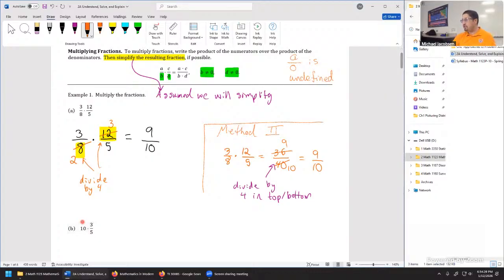10 is an ordinary integer, but 10 can also be rewritten in a lot of different ways. You can turn it into a fraction just like this. 10 is the same as 10 divided by 1. And even though that step is not required, sometimes it's a good step to take just to connect the concept with the idea right up here. So if we take that extra step, we can turn the problem into 10 over 1 times 3 over 5.